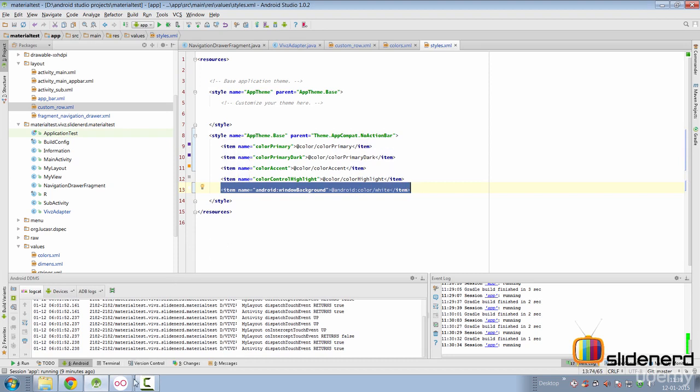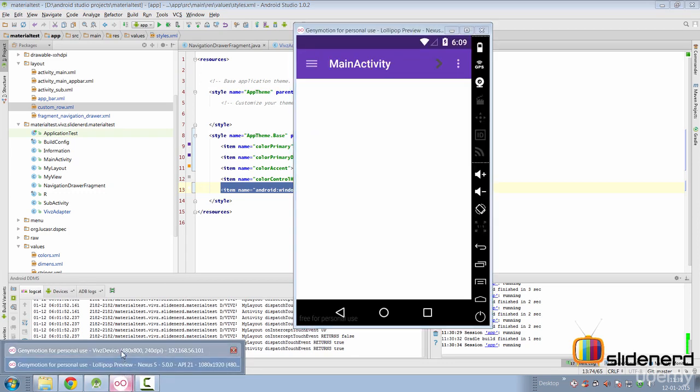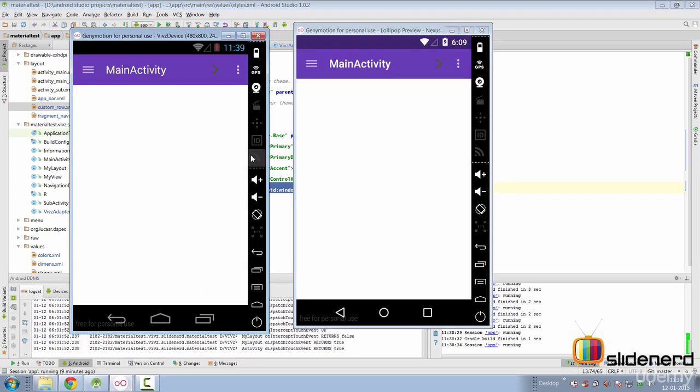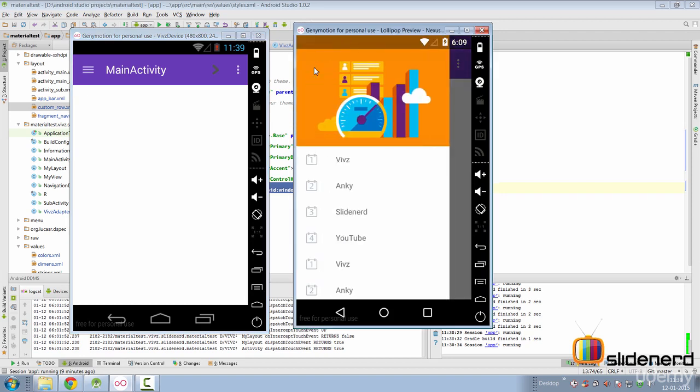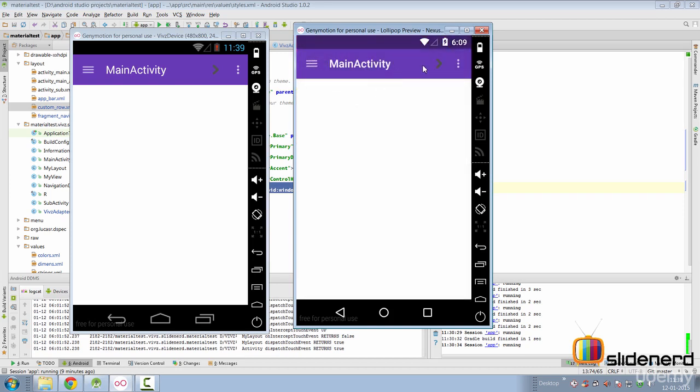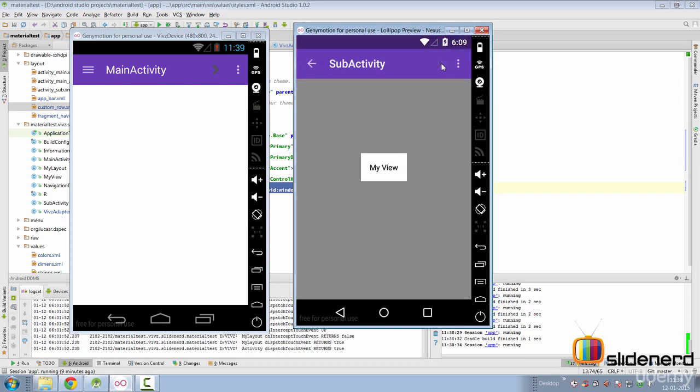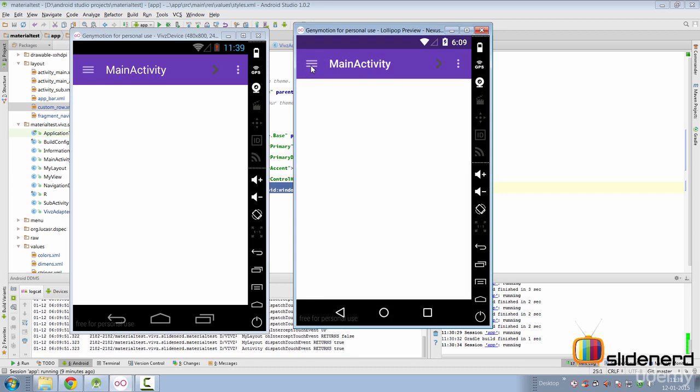So here, if you take a look at the app currently, this is how it looks. Definitely far better than the yellow we had so far. And if you take a look at the drawer again, this is what we have. So now if you click on the item, what we want to do is launch the sub activity, which is currently launched by clicking this icon at the top here and going back from there.